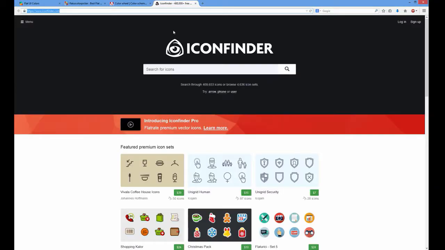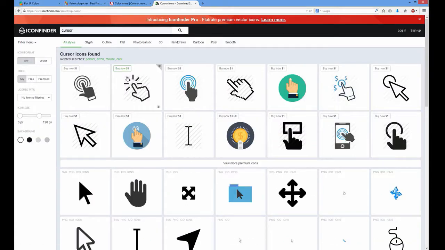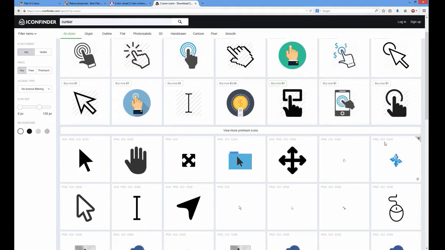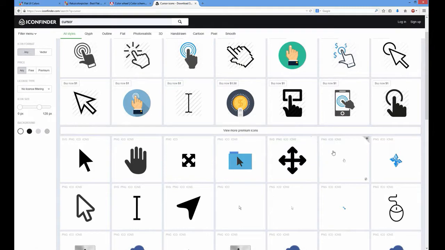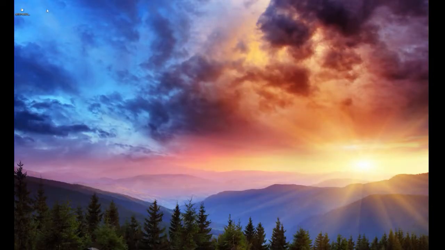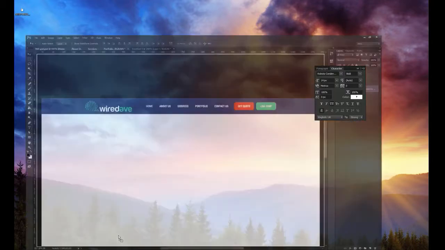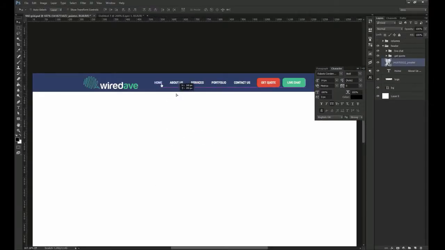Now go to Icon Finder and look for Cursor. By the way, Icon Finder has gone down big time since they decided to push for premium icons. I mean, $1 for an icon is huge. There are stock photos out there for $1. The site isn't what it used to be. Anyway, download this cursor hand and drag it into our project. We want to show what happens when you hover over a menu item, say Services. So we're going to make that green.